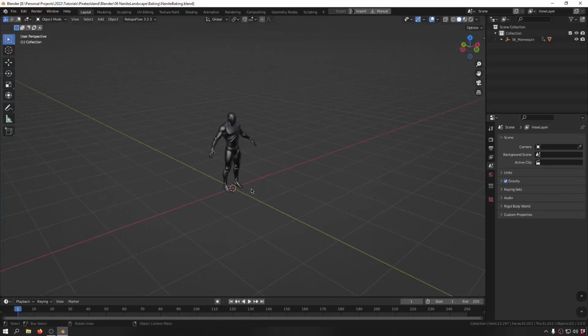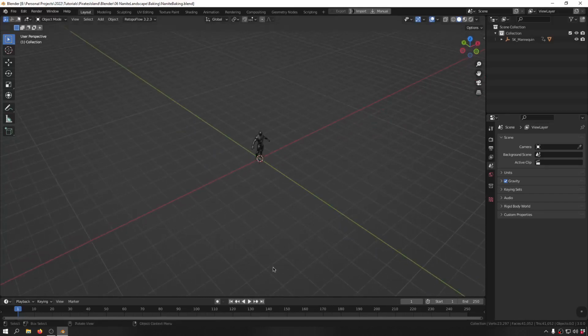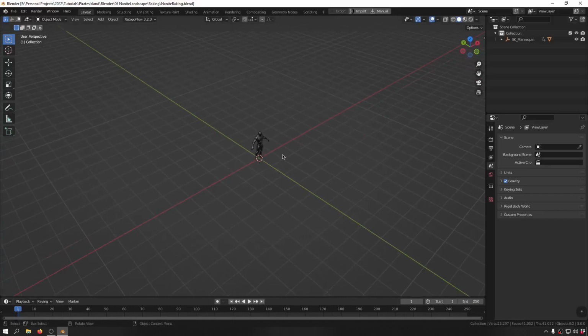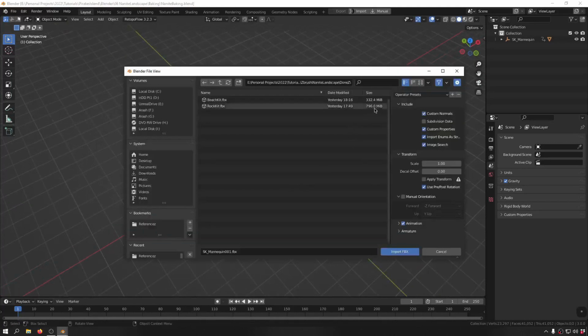So it's finally time to bring all of them in and start the preparation process, and we are going to assign different textures to them. I'm going to start with the beach kit. Let me bring it, and here it is. Because it's a bit heavy, it might take a bit of time.